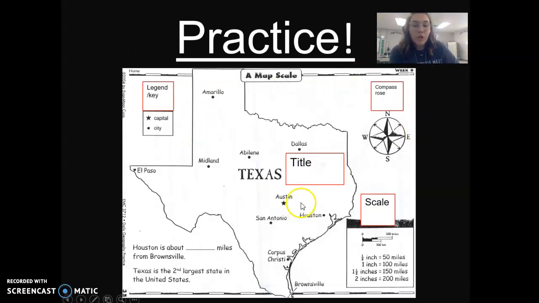All right, so we're going to practice. I want you to pause the video, and I want you where all the little red boxes are. If you didn't do it yesterday, if you already did it, you already know the answers. But the little red boxes, they show you the four main elements. So there's title, key or legend, there's scale, and compass rose. Let's see if you can figure out which one is which.